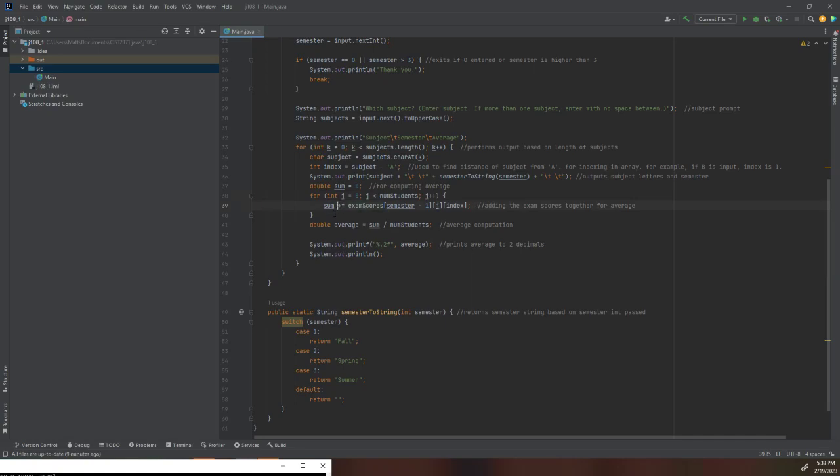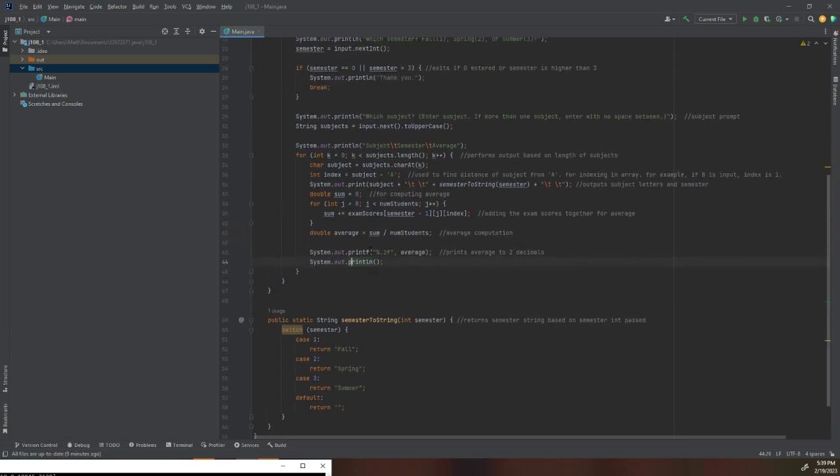And then we have a double for the average computation down here, sum divided by the number of students. So it's averaging for every student and then printing the average and a new line to go to the next thing.